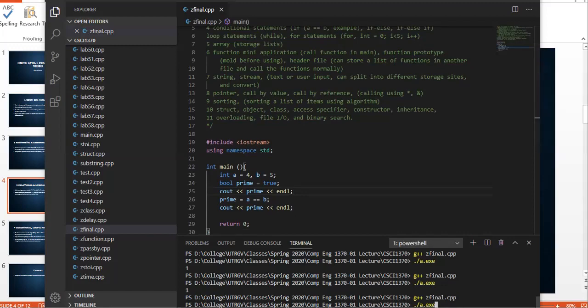Compile, run. So it turns out that there is a change because Boolean prime is assigned the value of true, which is a value of 1, and then prime here is assigned the value of the comparison between a and b. 4 is not equal to 5, so we have a value of false, which is registered as a 0 here.